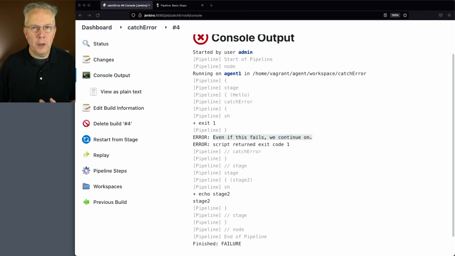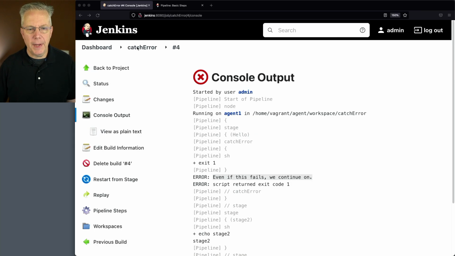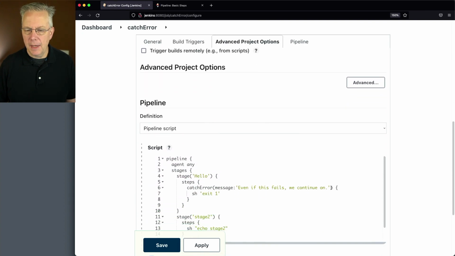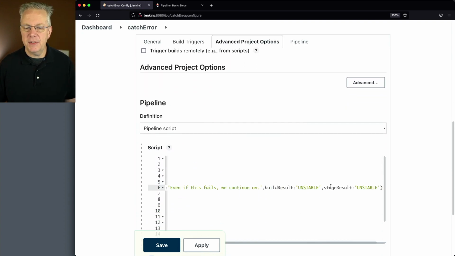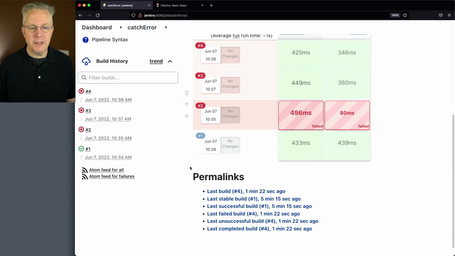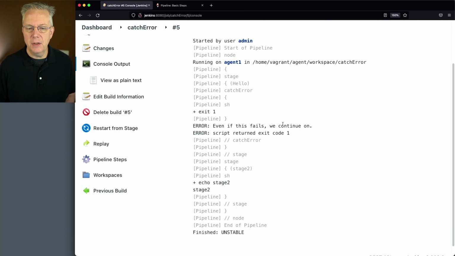But what if we didn't want the job to be marked as a failure? What if instead we wanted to set it to a different build result? Well, let's go back into our job and modify our catch error to set a couple of different statuses. In this case, we're going to set the build result to unstable, and we're going to set the stage result to unstable. Let's click on save and click on build now. What we're going to see in build run five is that we are now in an unstable state. If we click into it, we still see our same message, but our overall status is set to unstable.